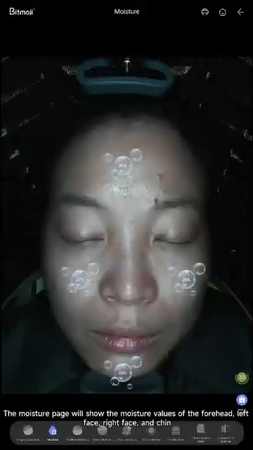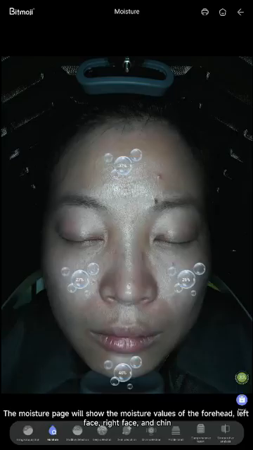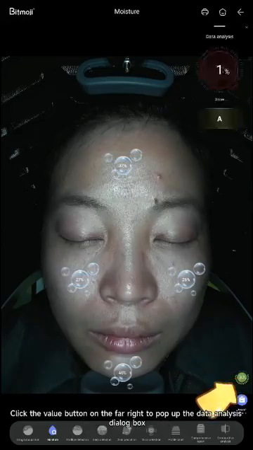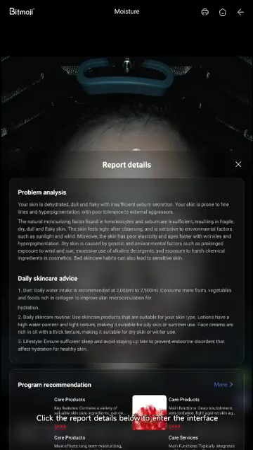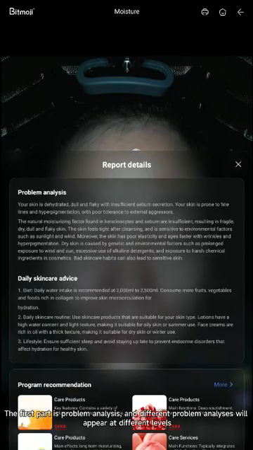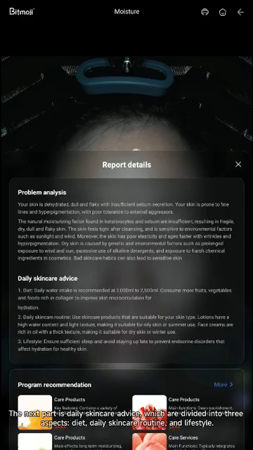Moisture. The moisture page will show the moisture values of the forehead, left face, right face, and chin. Click the value button on the far right to pop up the data analysis dialog box. Click the report details below to enter the interface. The first part is problem analysis, and different problem analyses will appear at different levels. The next part is daily skincare advice, which is divided into 3 aspects: diet, daily skincare routine, and lifestyle.